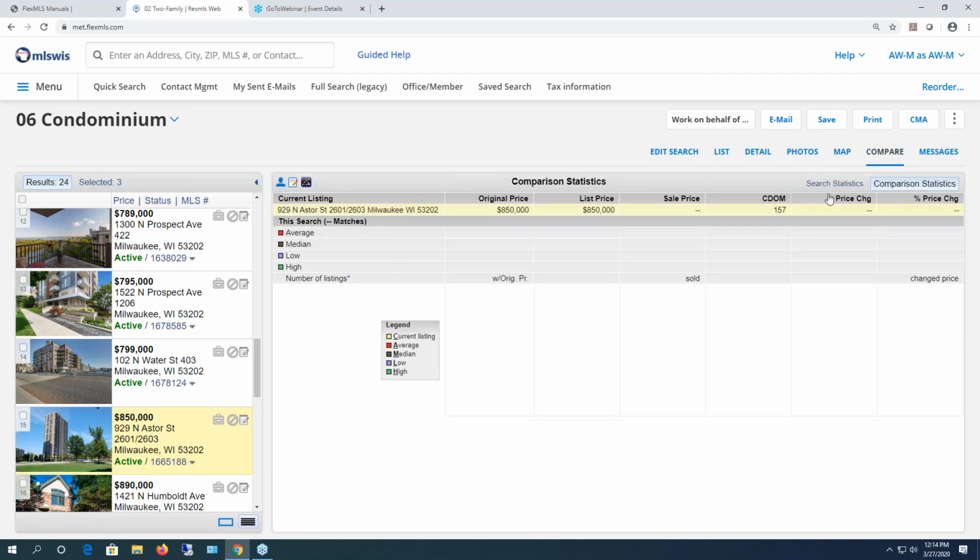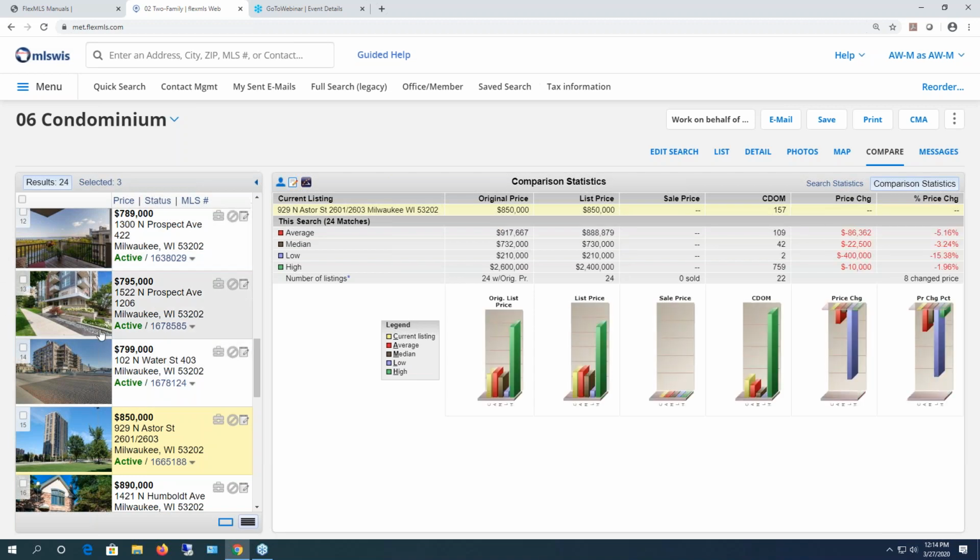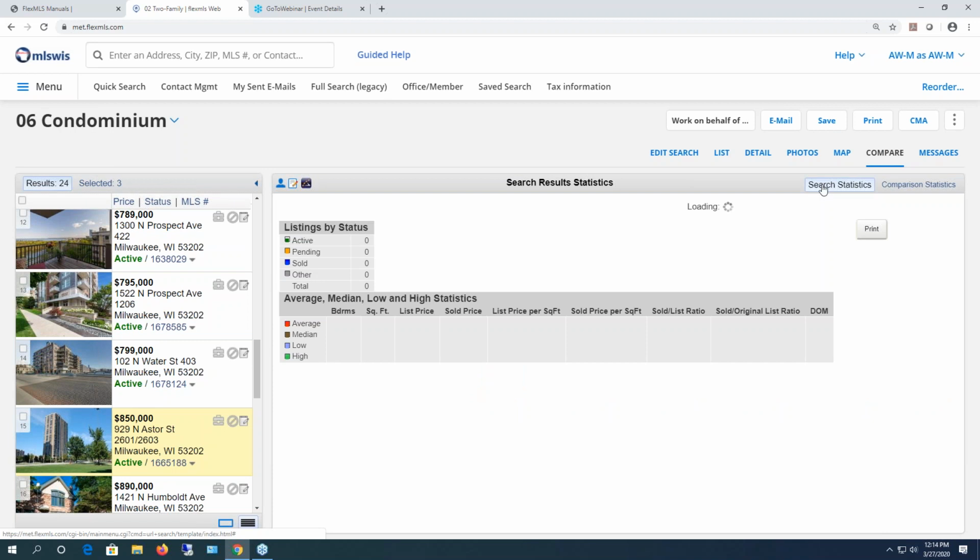Compare. Just giving you some statistics on the listings that you've pulled into your search here. For these 24 listings, it's giving me the average, median, low, and high for the original list price, current list price. If you had any solds in your search, they would list here. The average cumulative days on market, that's total market time on an address, the price change in dollars, and the price change in percentage.